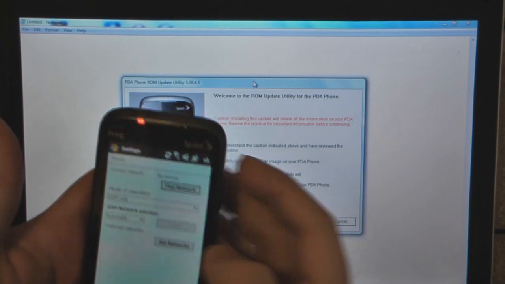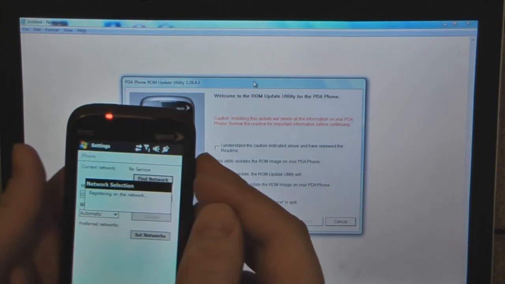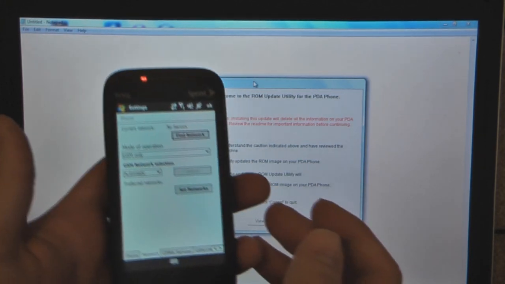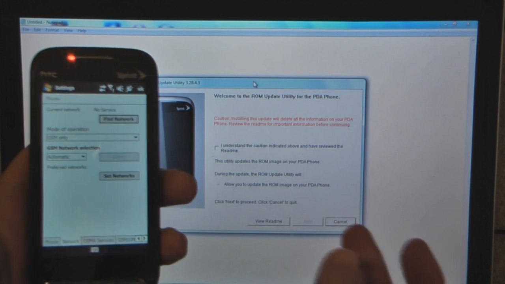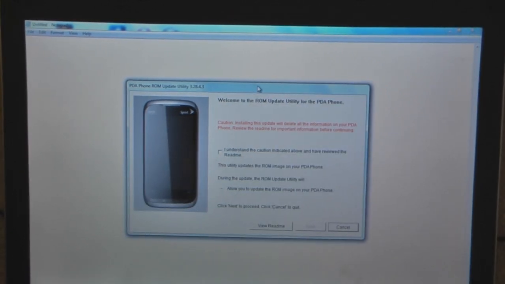Okay, so after our device is rebooted, we can go into the settings, and under the GSM only, we can look for networks. But it's still not going to find networks because the radio that was actually installed on this device is still unable to find US GSM networks. So now I'm actually going to flash the radio, and I'll post a link on Pocketnow.com as to how to get this different radio for the US GSM bands.